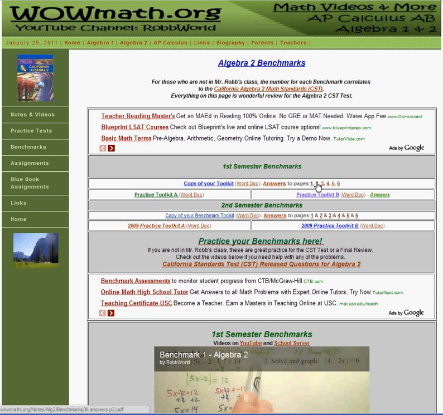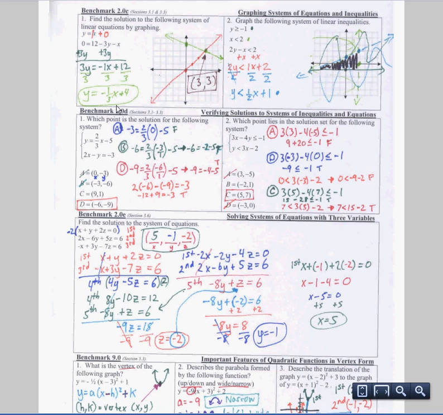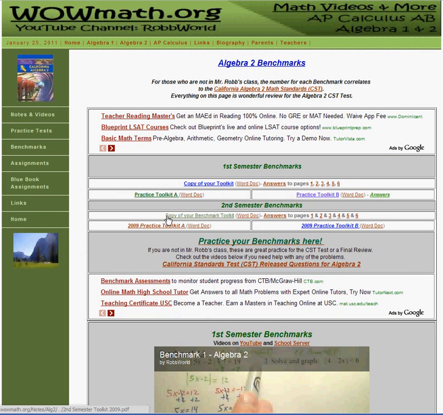Like for instance, here's page 2 of it. And you see 2C, 2D, 2E, these are all systems of equations, and so forth. But with that said, these are the answers. You can click here for the document if you just want a document that you can fill in with these answers to practice.